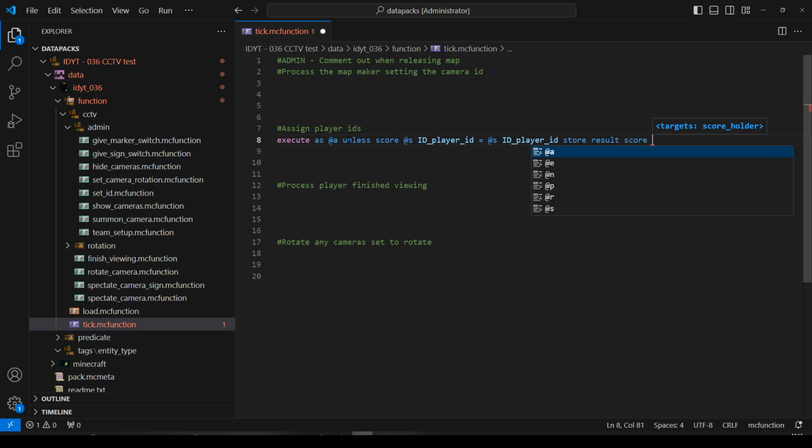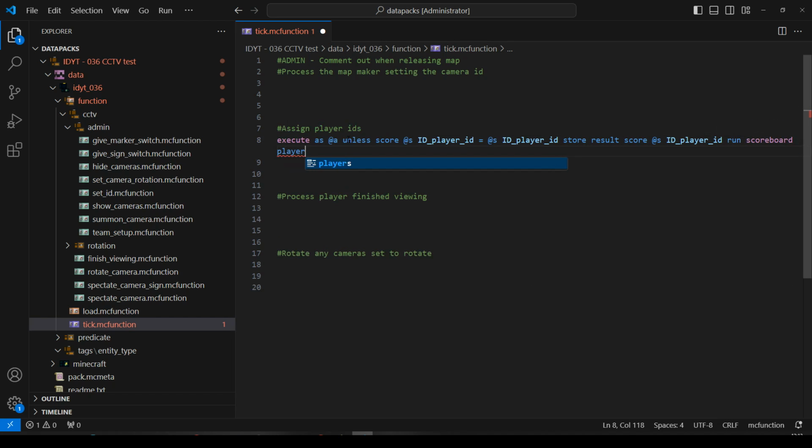At that player into their ID, and the result will come from run scoreboard players add. We'll have a fake player called ID holder. We'll add 1 to their ID. There we go. So the first player will get 1, and ID holder will go up. The next player will get 2, and ID holder will go up, and so on.